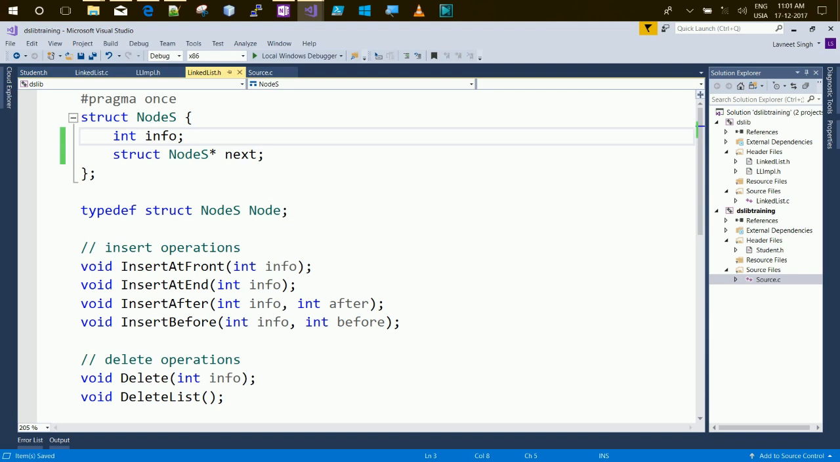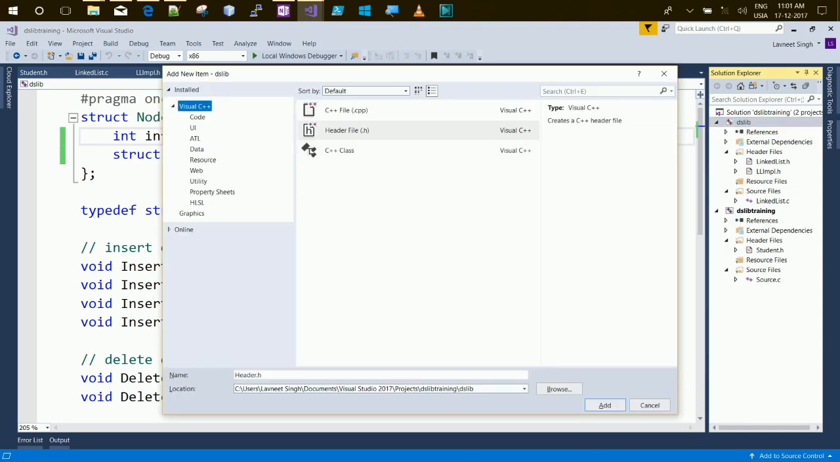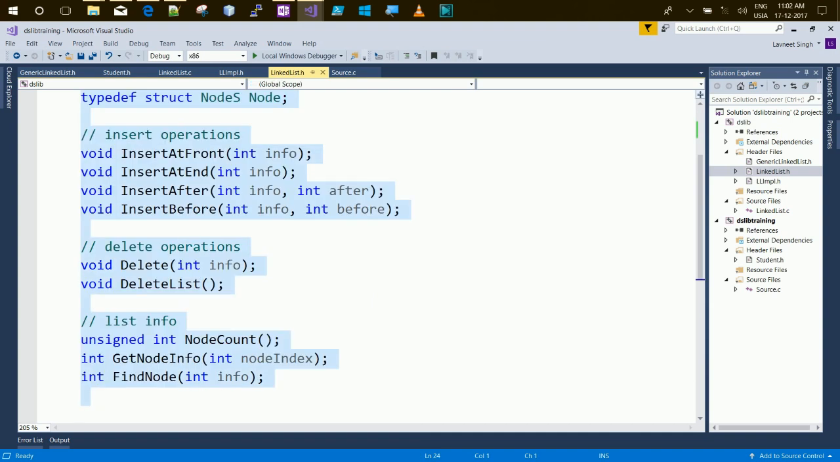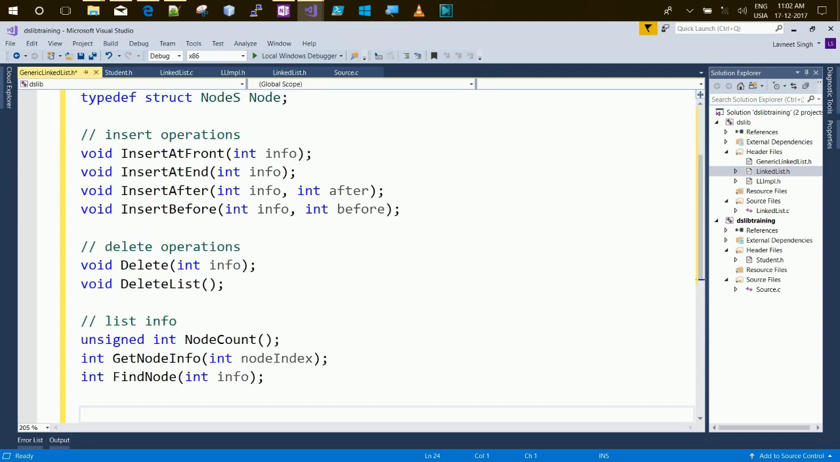We'll keep this current implementation as it is, because we'll try to reuse some of the code, and we'll create a new header file in our project. Let's call our new implementation generic linked list.h, just like on the lines of the arrangement that we already have in our regular or integer implementation of the linked list. We add a new header file. In this header file, we provide a similar interface to the one we provided for our older implementation. We just copy paste over here, but we make some changes.